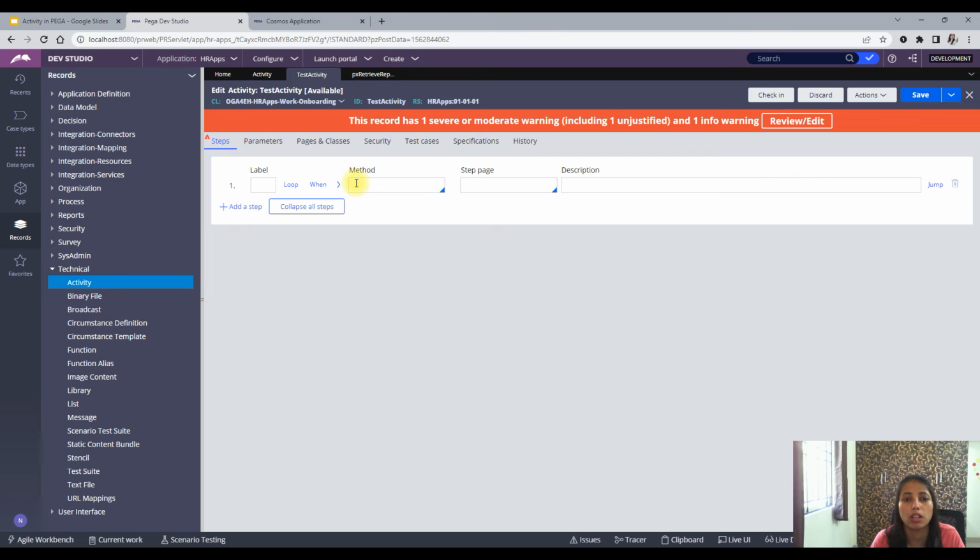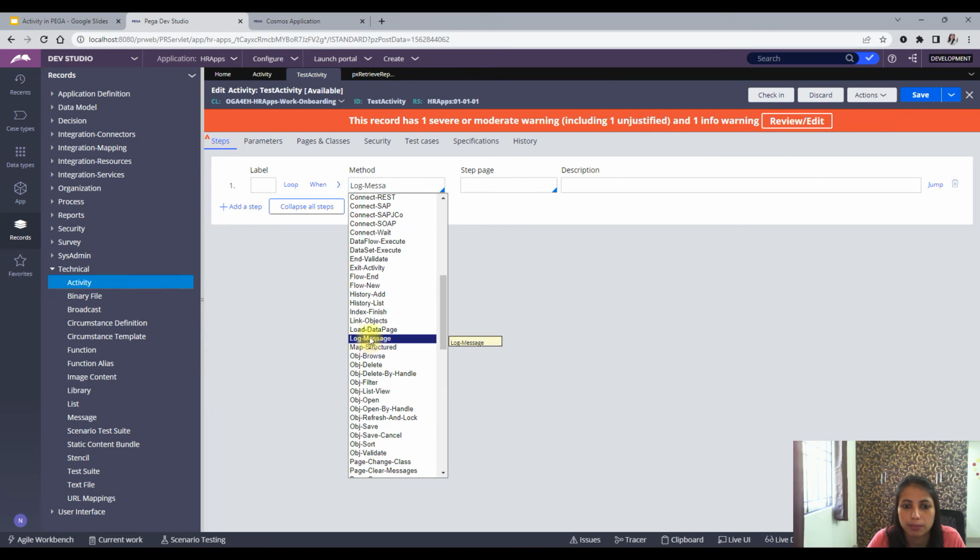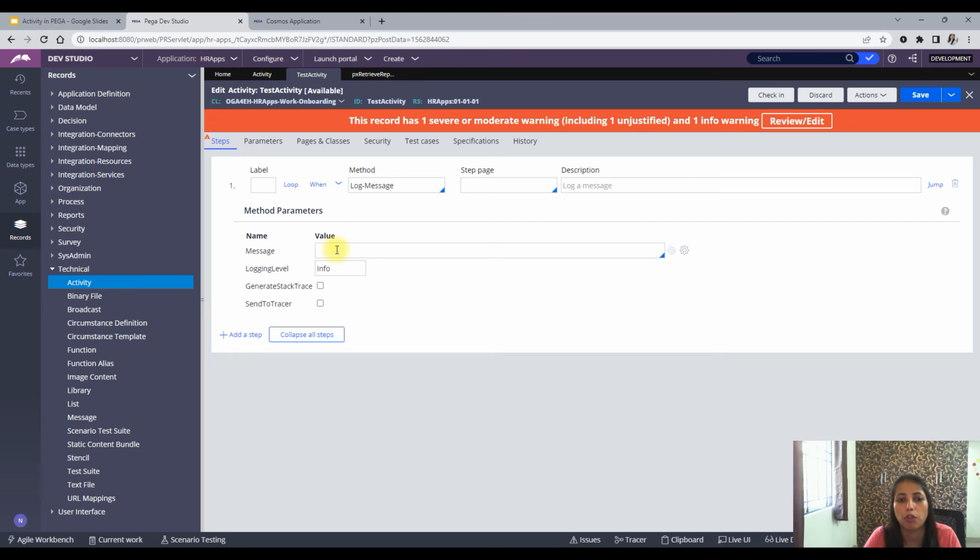Now, how can you log anything in your console? So maybe I'll use a log message for it. Here you can provide whatever you want to log. Maybe you want to log the operator name who has triggered this activity or run this activity. So test activity triggered by, and here you can specify the operator name who has triggered it. Maybe the one who has logged in will trigger it. So use operator ID dot py user identifier.